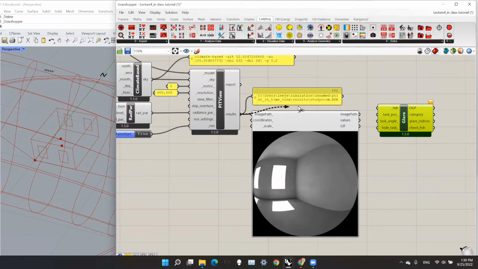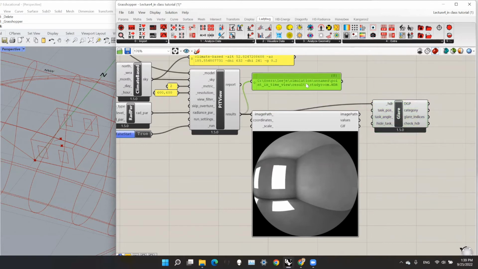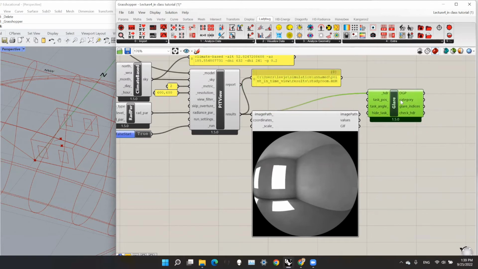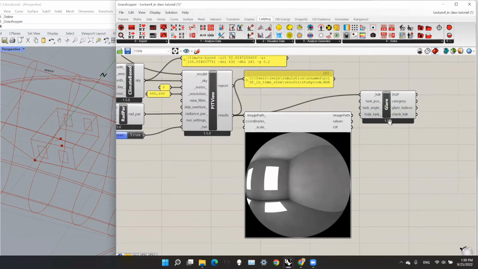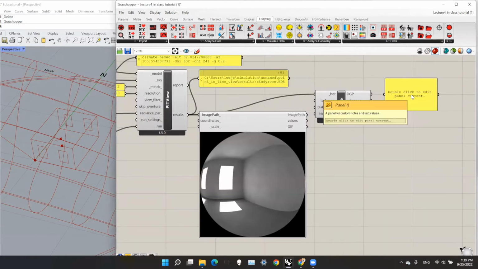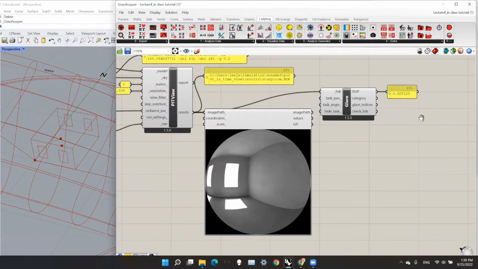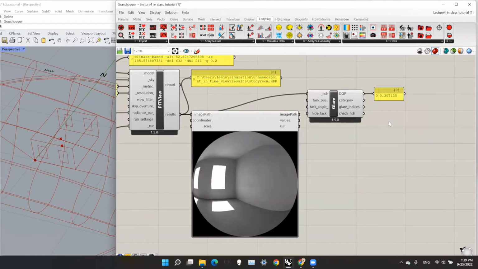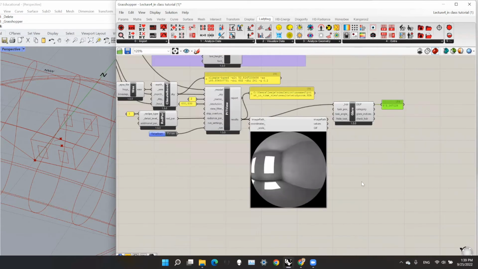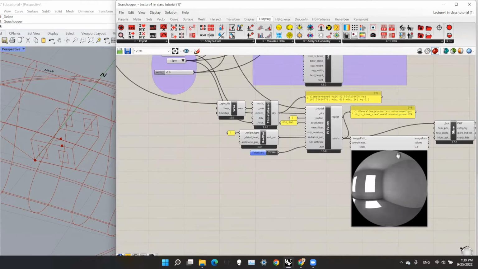This is the HDR file, so put this one here. And now it has the value. From the output, let's see what the value is. So it's 0.3, and that's below the criteria of 0.35. So it seems to be acceptable.